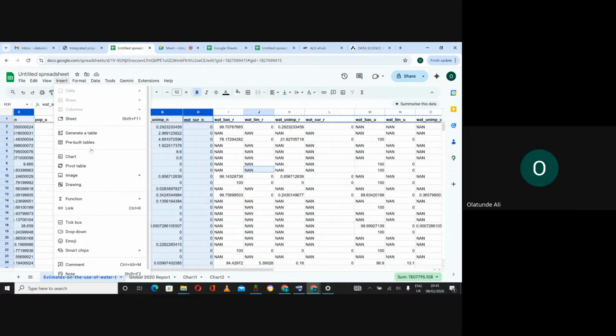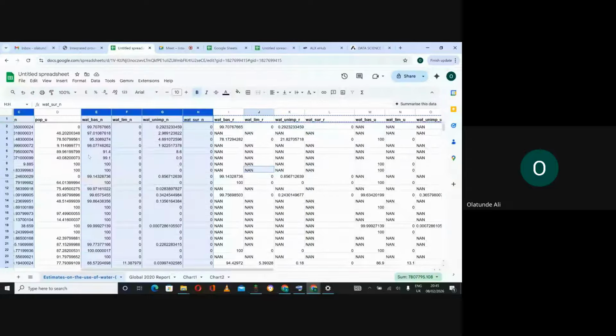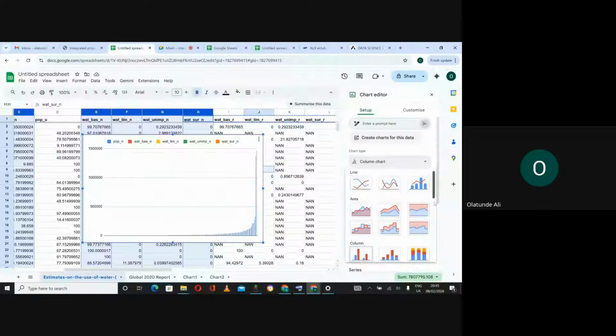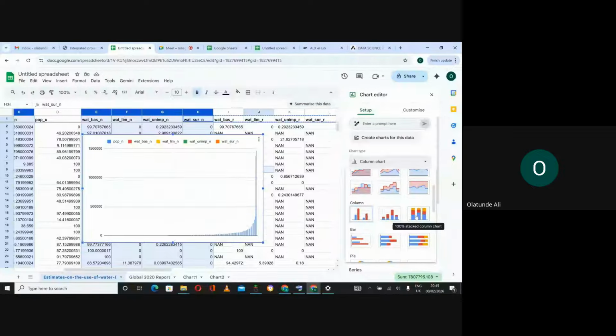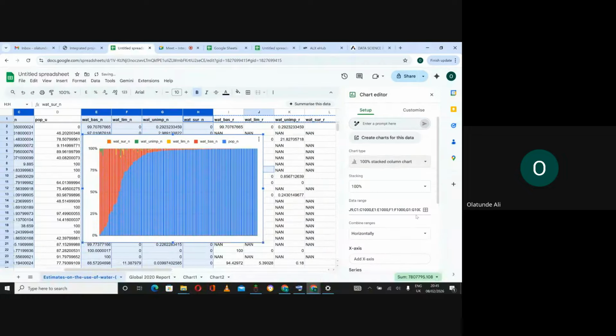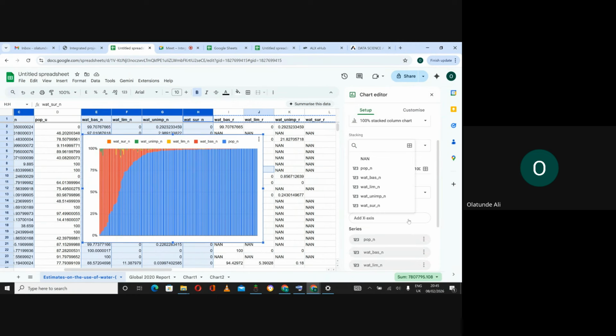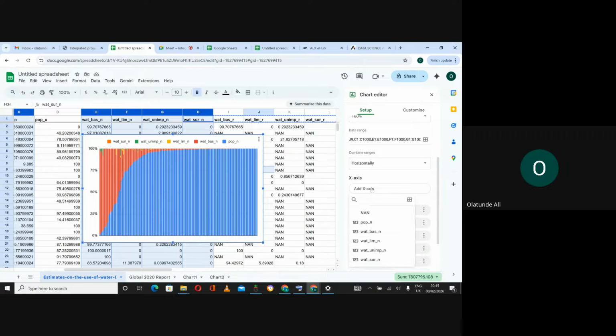So we'll go to our data, go to insert, and then chart. They told us to use the 100% stacked column chart, so look for it. This is the 100% stacked column chart, so click on it. Now that we've done that, we said what would be our x-axis. They told us our x-axis would be pop n. Why is it not clicking? Let me remove it from here.